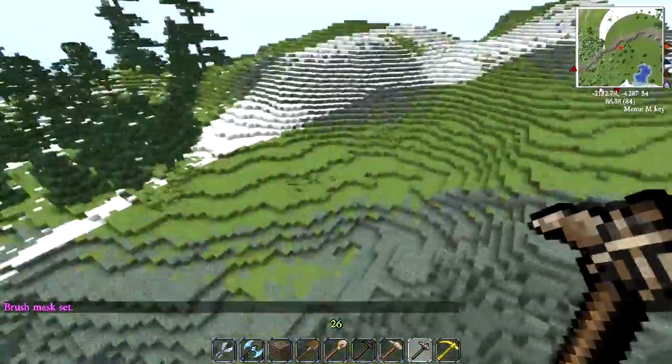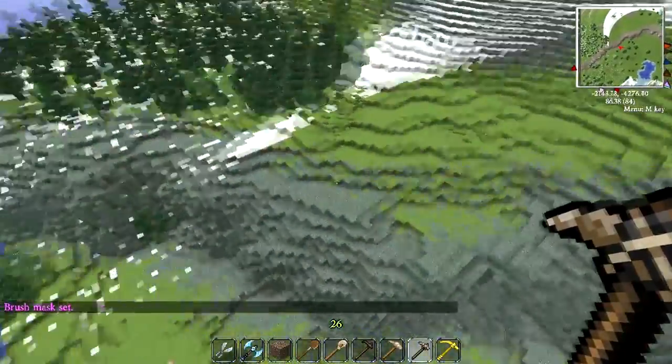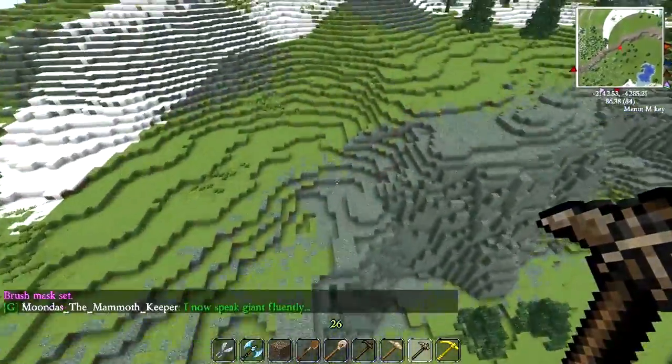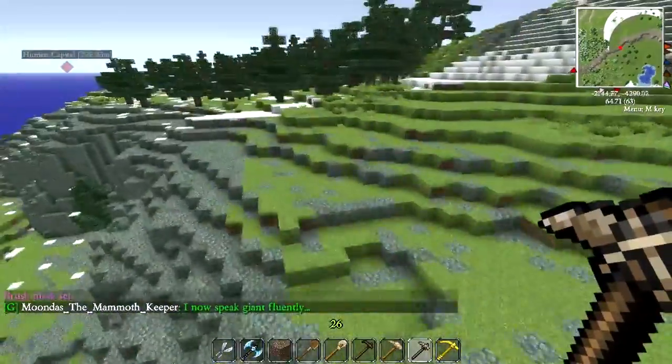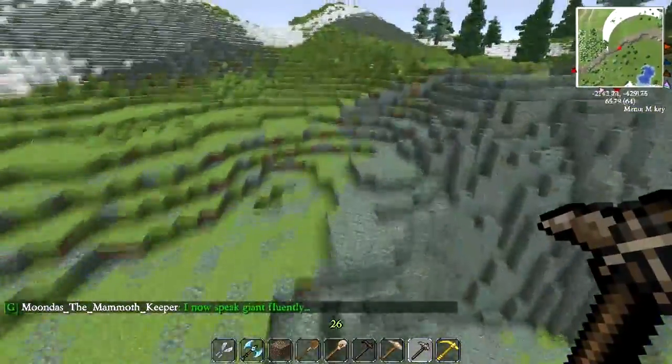And now we can pull the grass terrain to the very edge of the cliff. And this will give it a very realistic feel.